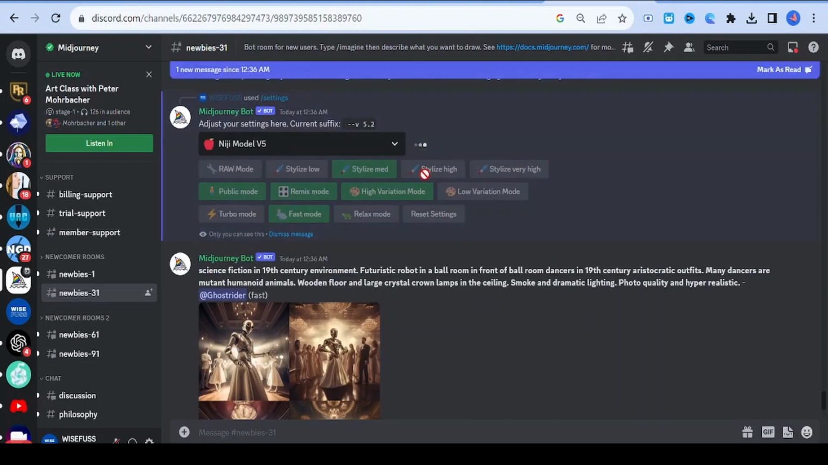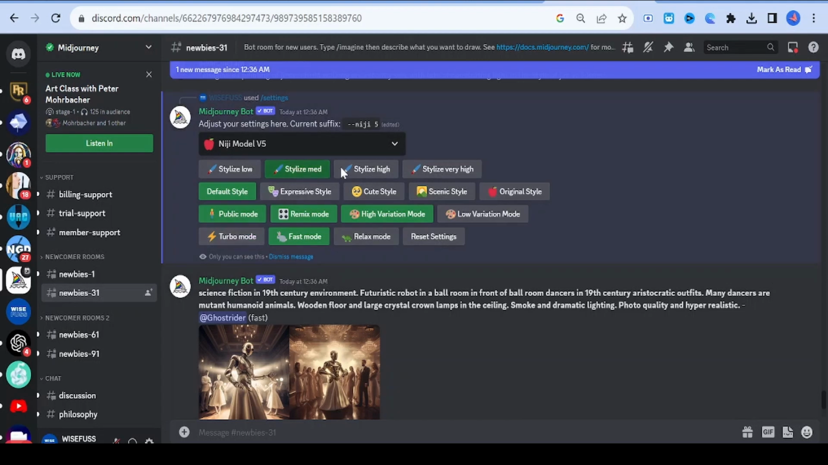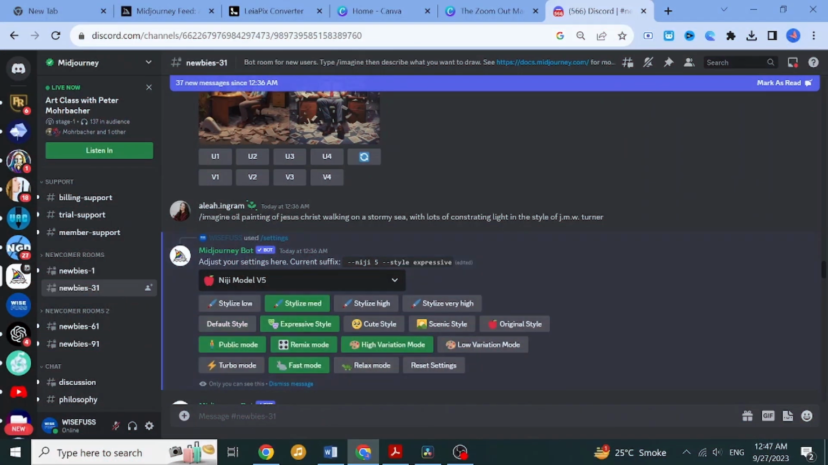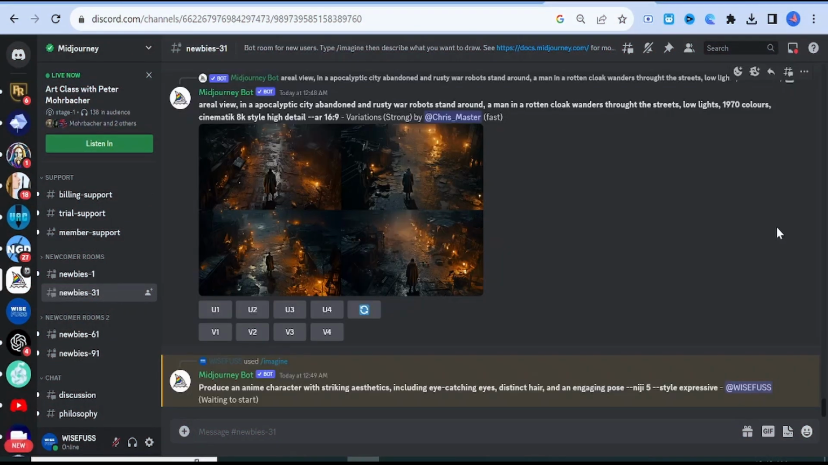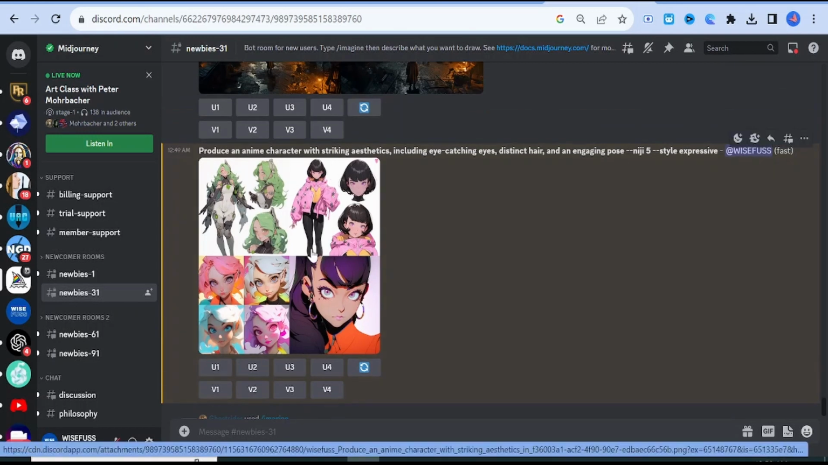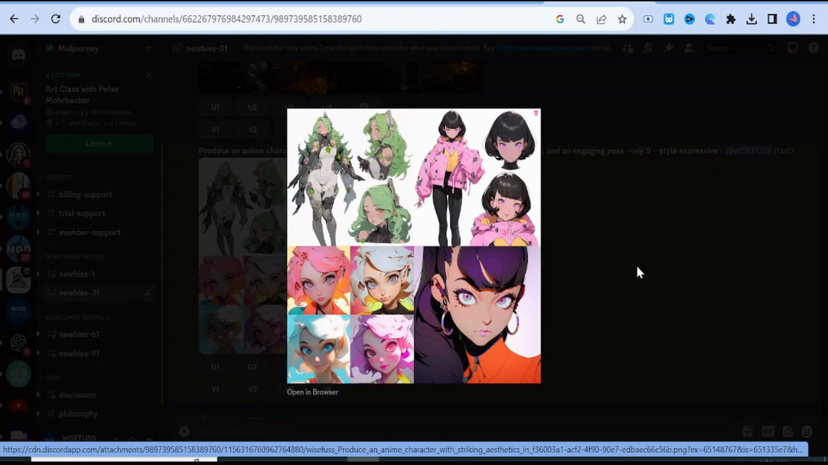Anime style isn't just limited to one look. It encompasses a variety of unique styles. Let's take a look at unveiling specialized anime styles. Expressive Style. For a much more realistic and 3D feel, embrace the expressive style. Your characters will come to life with warmth and rich colors. If you're new to anime or prefer a touch of Western aesthetic, this style might be perfect for you. Add --style expressive to your prompt to unlock this marvelous look.